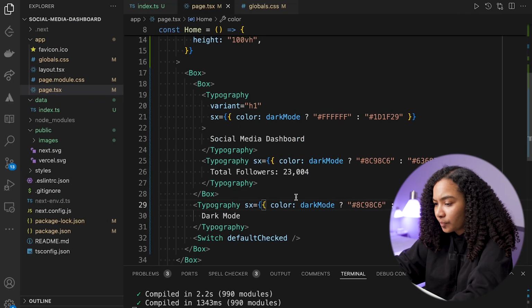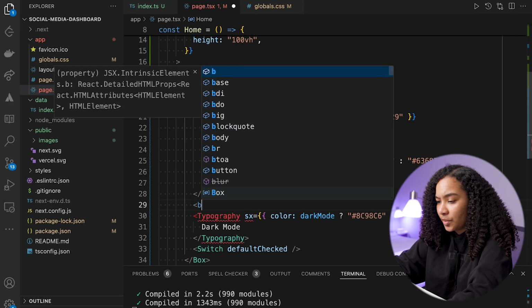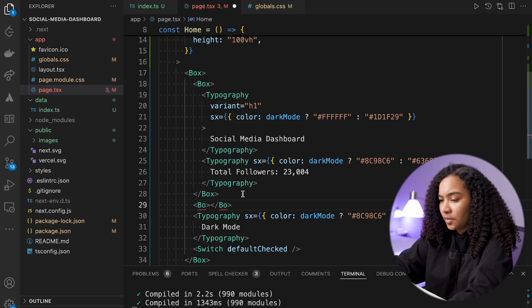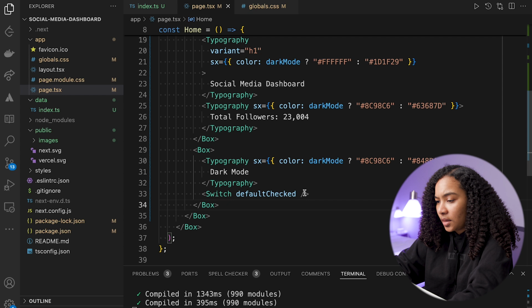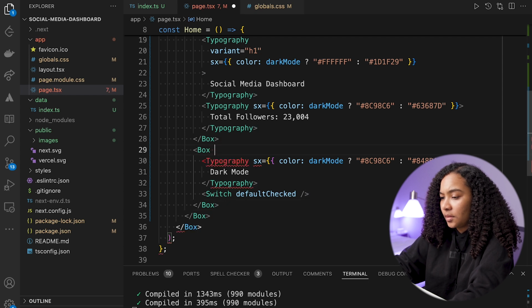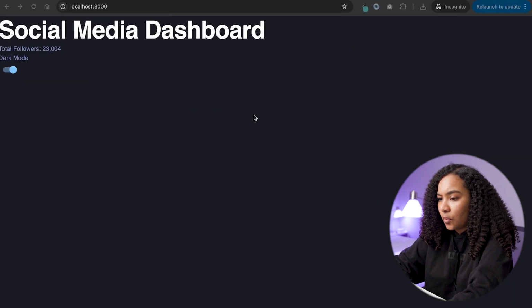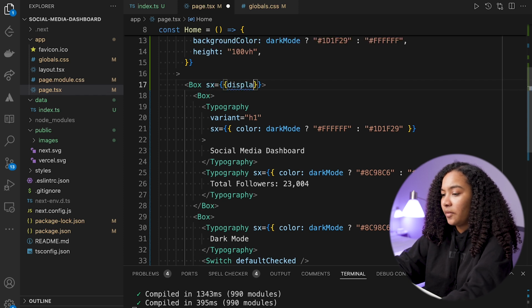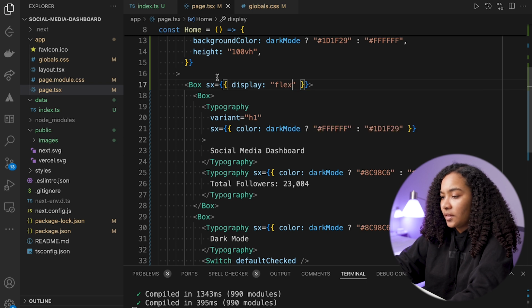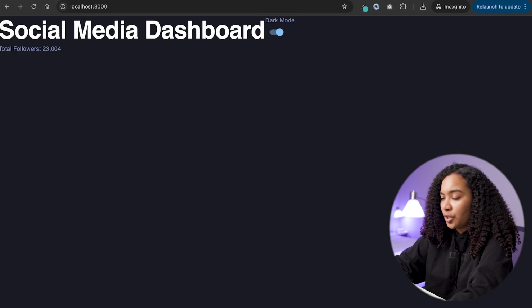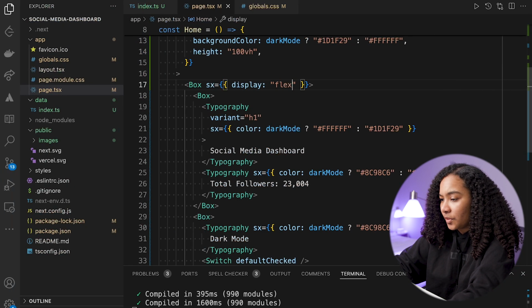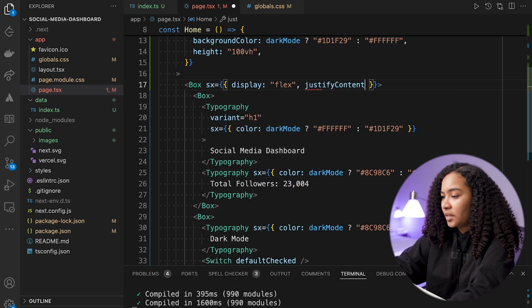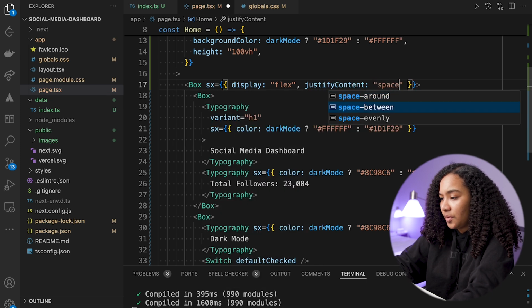I think we need to wrap these two in a box. Let's see. This is the box with the text. For this box, I want to set it to display flex. So this is the box that's holding the text and the switch, dark mode switch. And then we'll say justify content, space between.